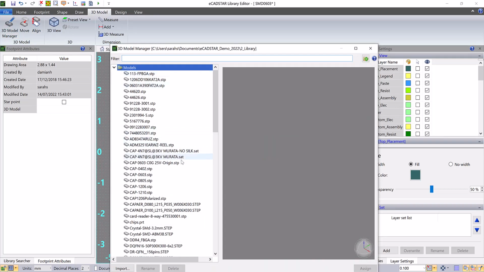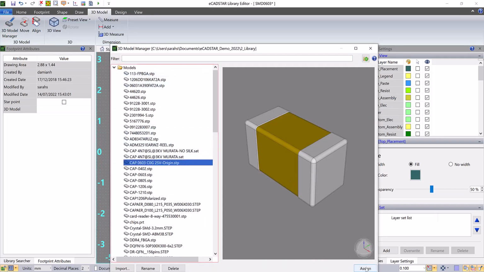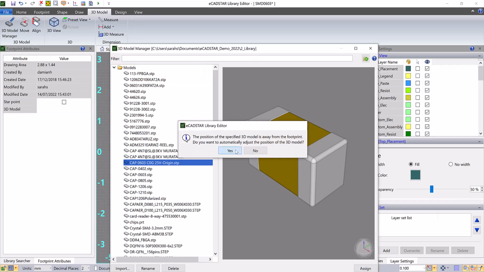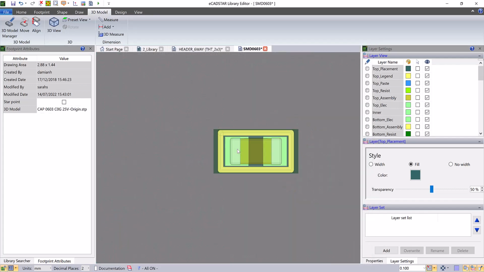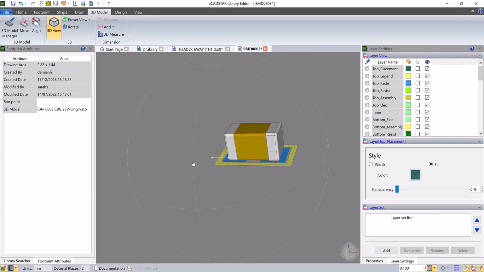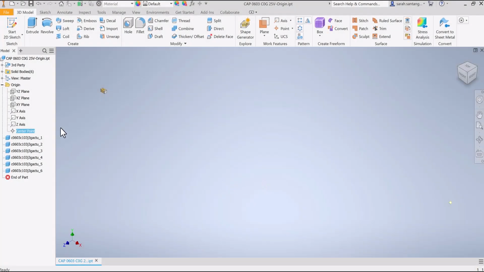So this time, if I click yes to automatically adjust the position, you can see that eCADSTAR has done a good job there at rectifying that issue. If I open this model in Inventor, you can see where the origin is and how far away it is from the actual 3D model. So this will need to be rectified by the creator or your eKit if you have downloaded it.